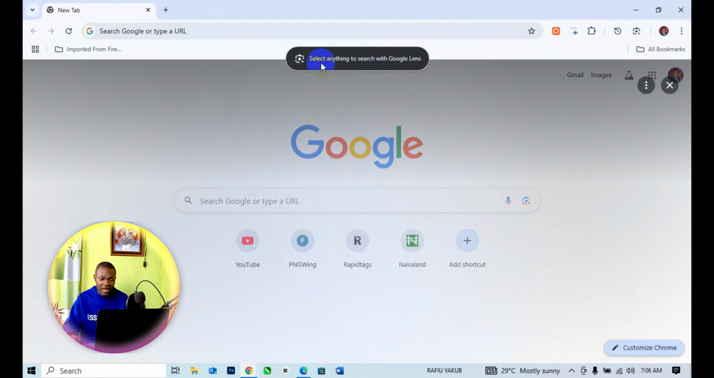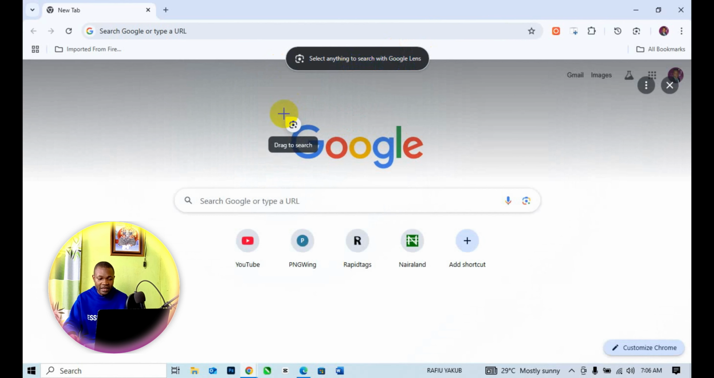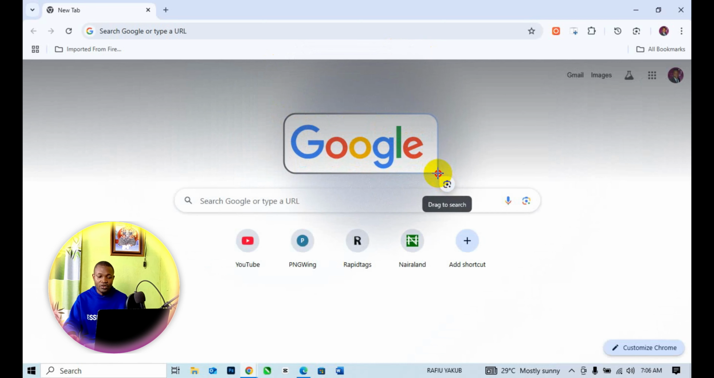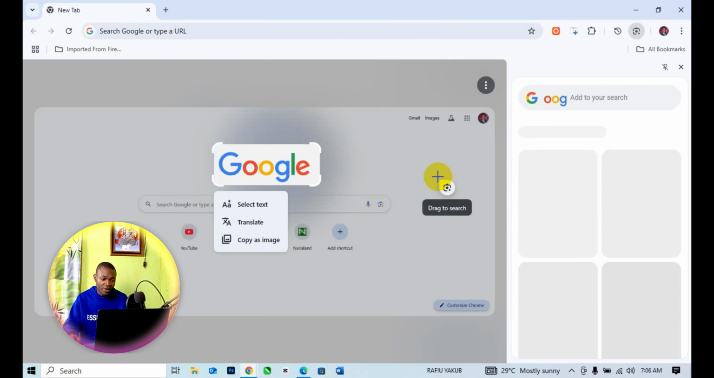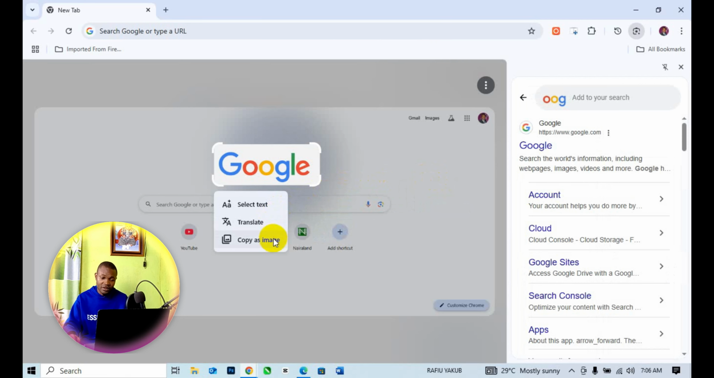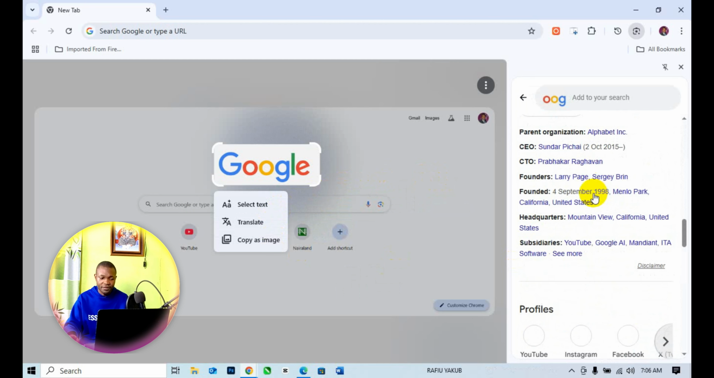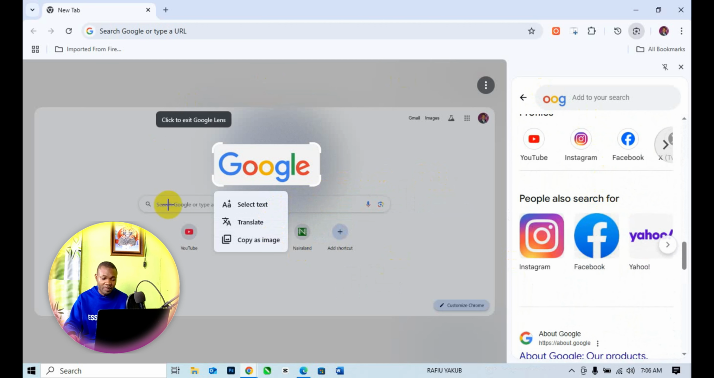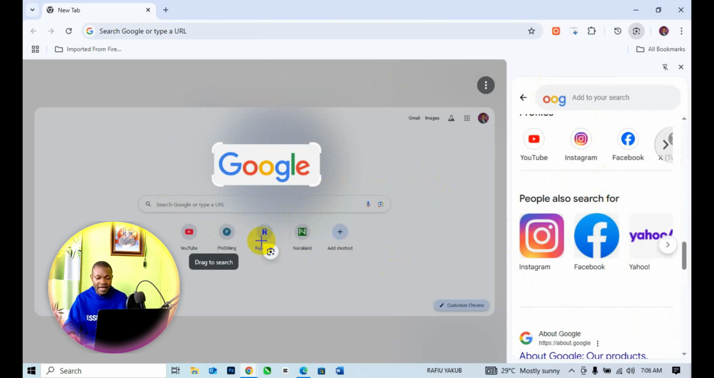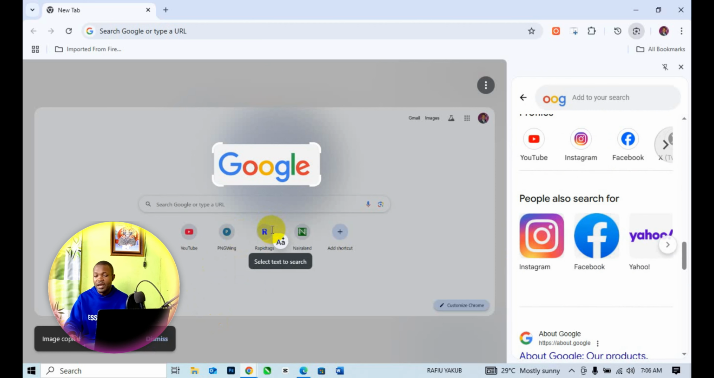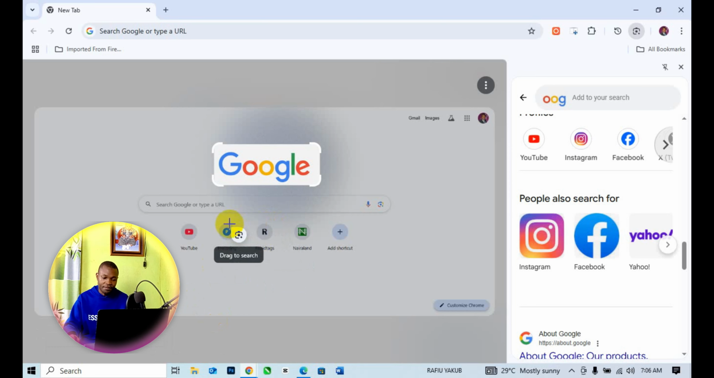Select anything to search with Google Lens. Now, how do you select? We can simply drag all over an article like this. So this is just Google. Now, you can select text, we can translate, we can copy the image. These are things you can do with this new Google Lens image search. Here, you can scroll down and see quite a lot of information about this. Now, if you want to copy the image, simply click on Copy as image. Now you can see the image has been successfully copied and you can save it on your PC.